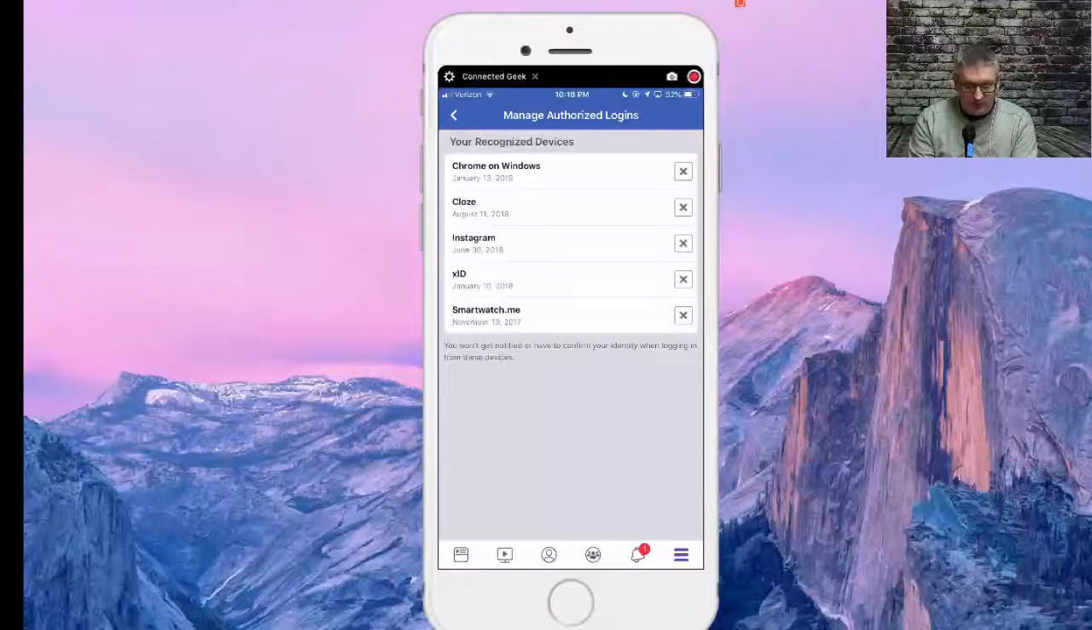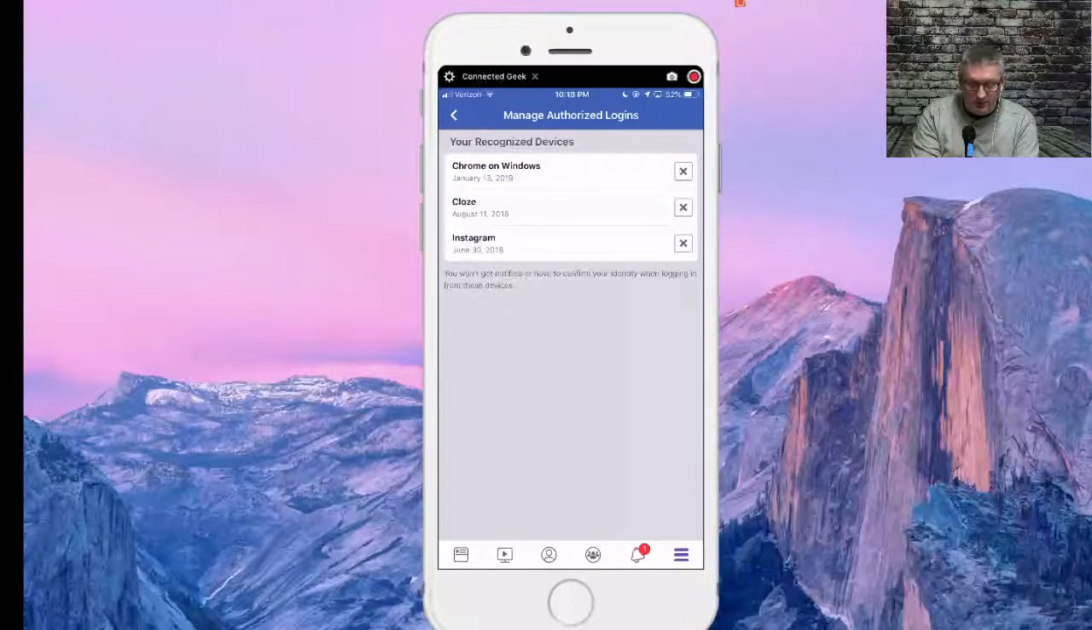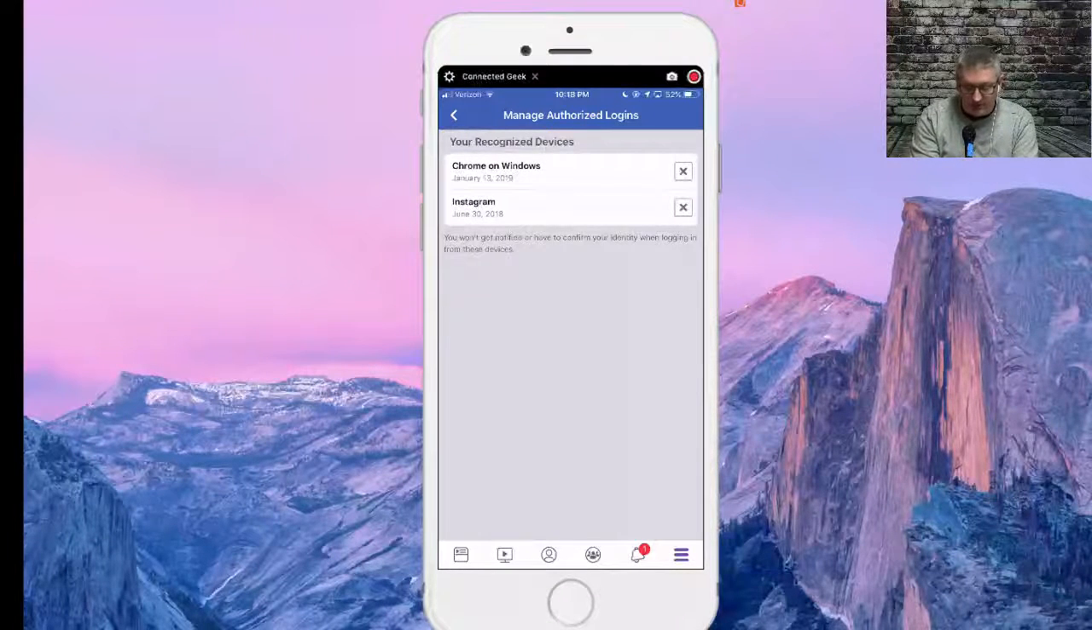Sorry about that. So here's some apps that have access to my Facebook authorized logins. Let's say I don't want the X ID. I just click it off. Smartwatch me. I just close them. These particular things will now no longer have access to my Facebook.